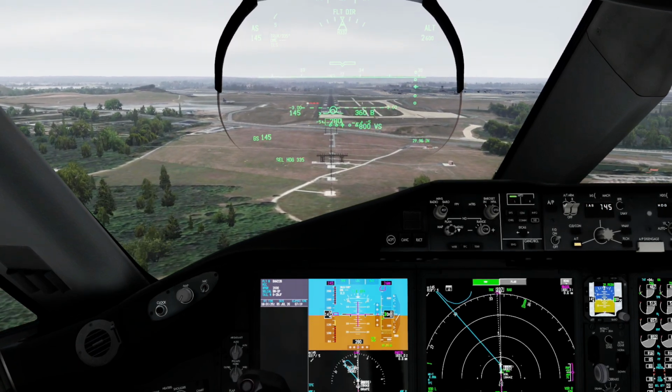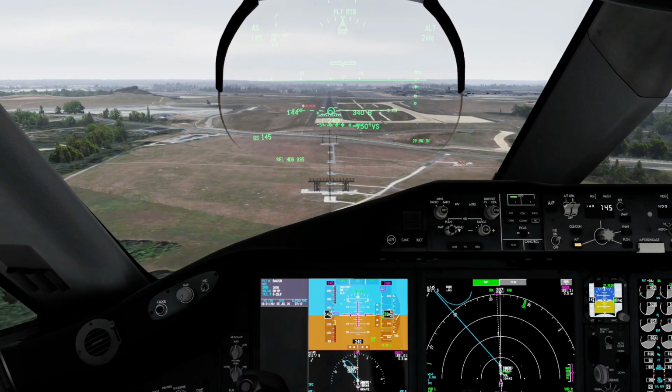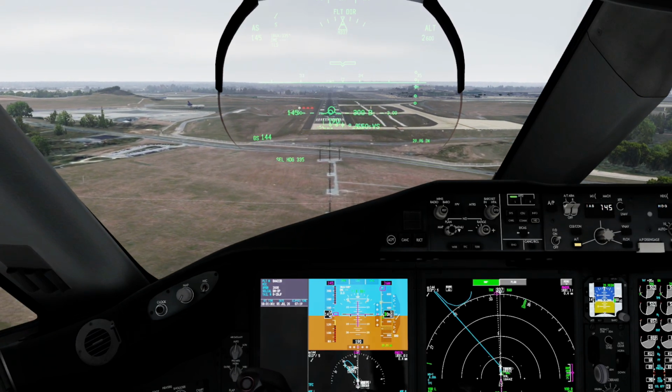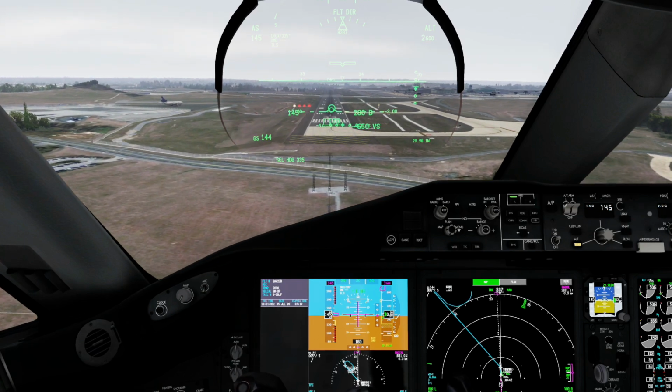So it will say approaching minimums. Minimums, there we go. We are continuing the landing. 200. I'll get a bit more concentrated here.